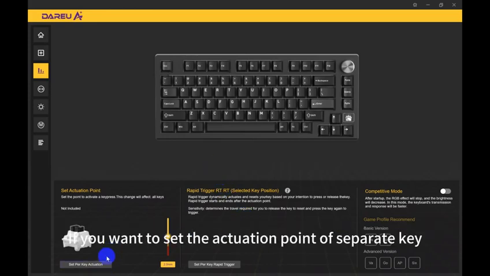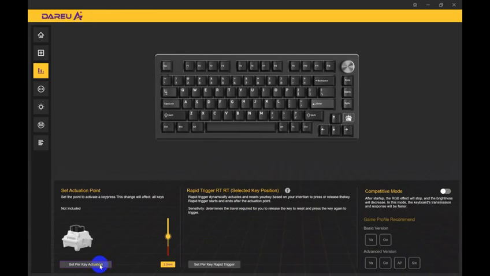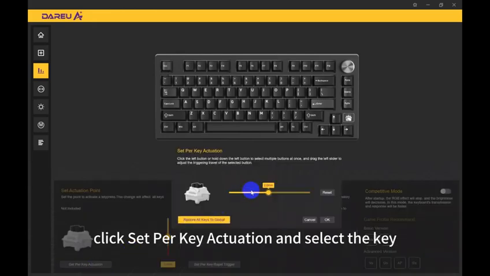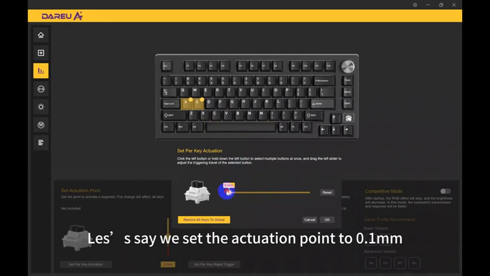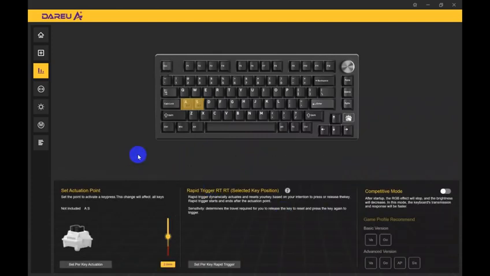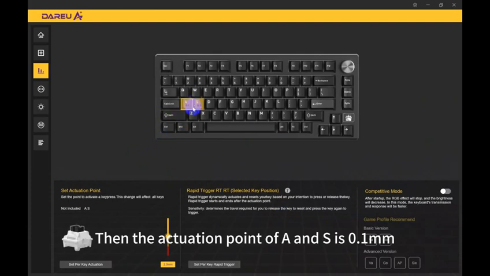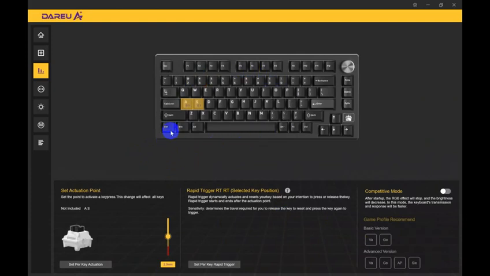If you want to set the actuation point of a separate key, click Set per key actuation and select the key. You can select a single key or multiple keys. Let's say we set the actuation point to 0.1 mm. Then the actuation point of A and S is 0.1 mm, and the others are 2.0 mm.